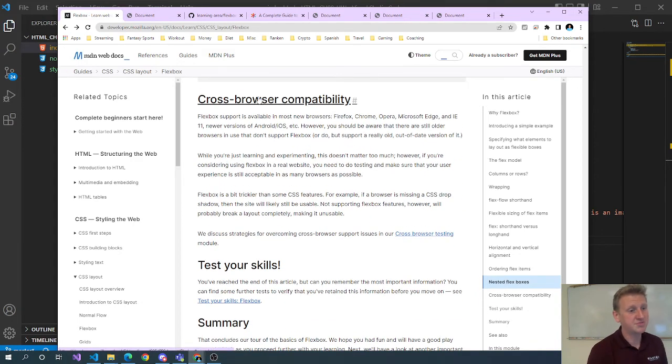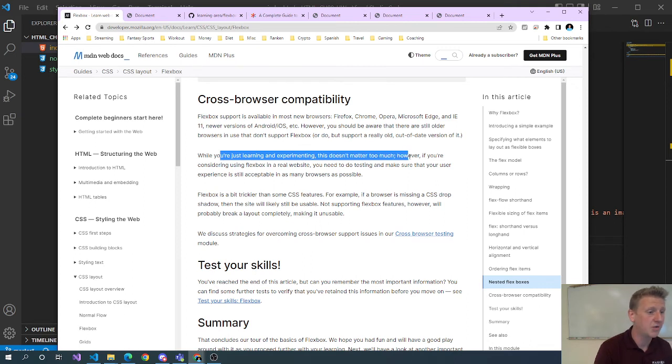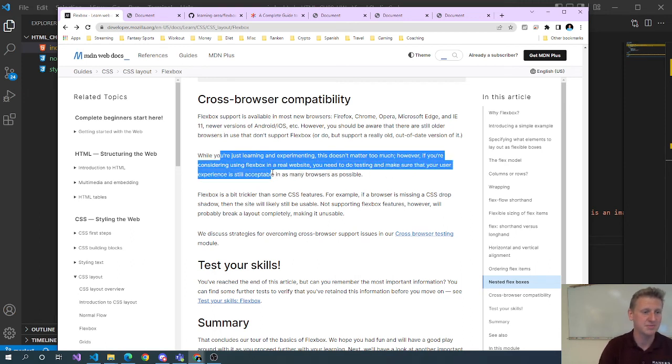Last concept here, cross-browser compatibility. Flexbox support is available in most new browsers, Firefox, Chrome, Opera, Edge, IE 11. However, you should be aware that there are still older browsers that don't support Flexbox. While you're just learning and experimenting, this doesn't matter too much. However, if you're considering using Flexbox in a real website, you need to do testing and make sure that your user experience is still acceptable in as many browsers as possible.